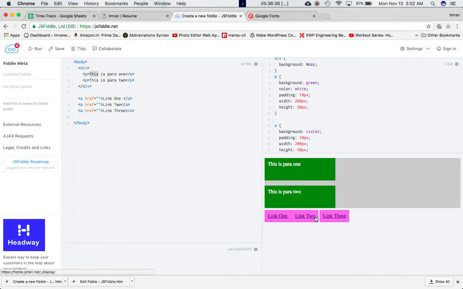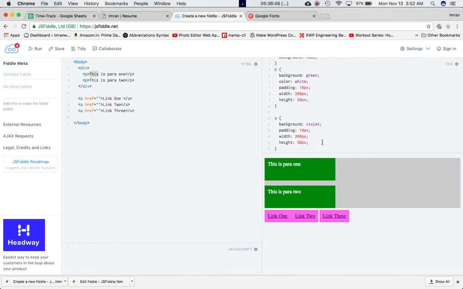If you notice, nothing is happening. Yeah, okay. So the inline element will not allow you to set the width and height properties. If you want to do that, then you need to declare this as a block level element.